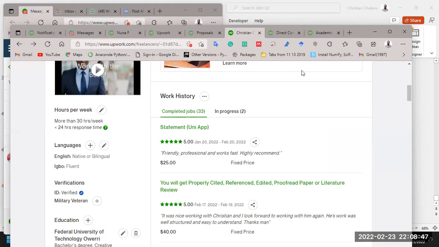Any more questions? Lieutenant Naobi asked me a question before. He asked me, please, what do you mean by technical writing? I don't know if he's still around, but let me just explain this for everybody to understand.